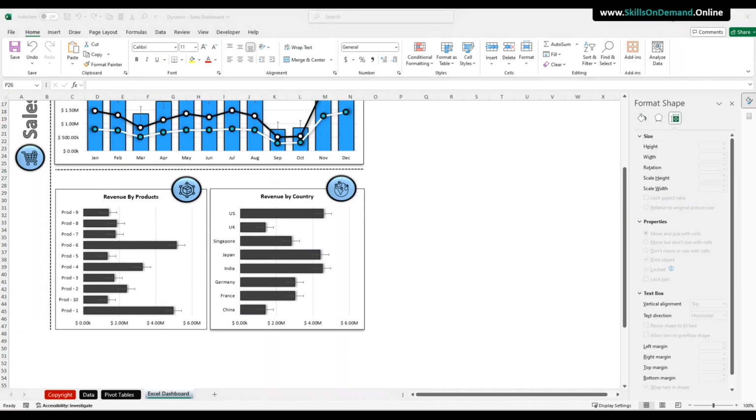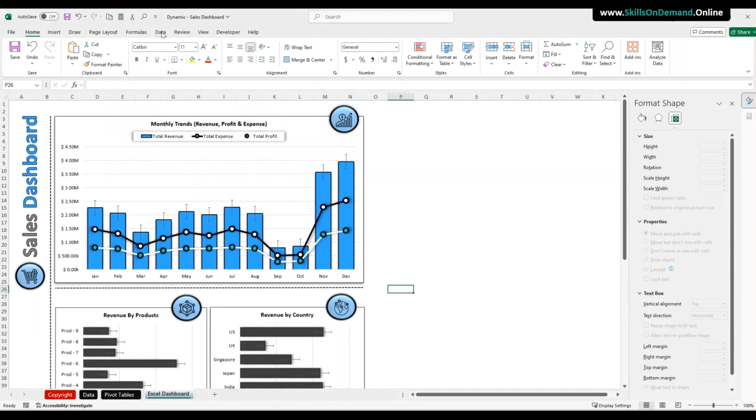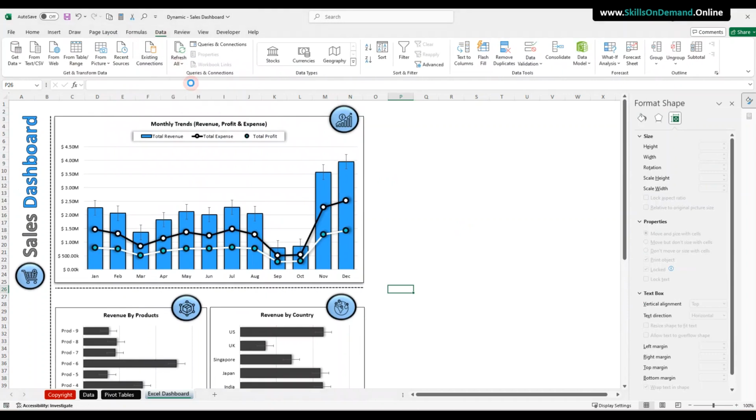Now, we have added 3 charts to our dashboard. Simple as that. Refresh the data and save the file. In the next video, we will add more visuals to this dashboard.